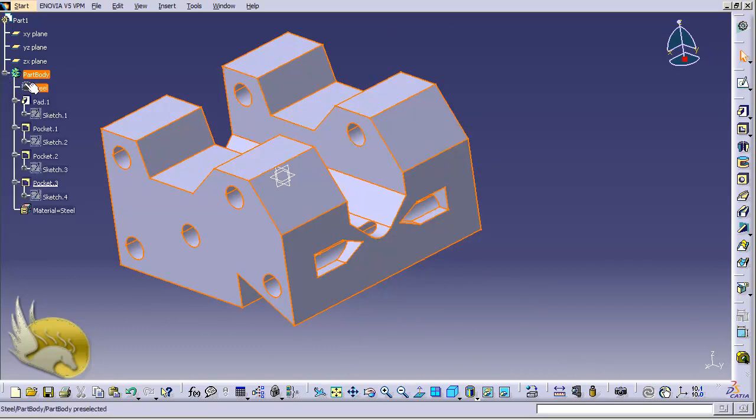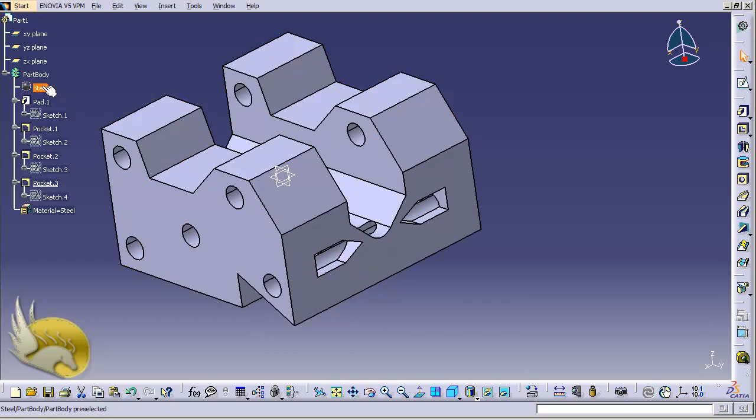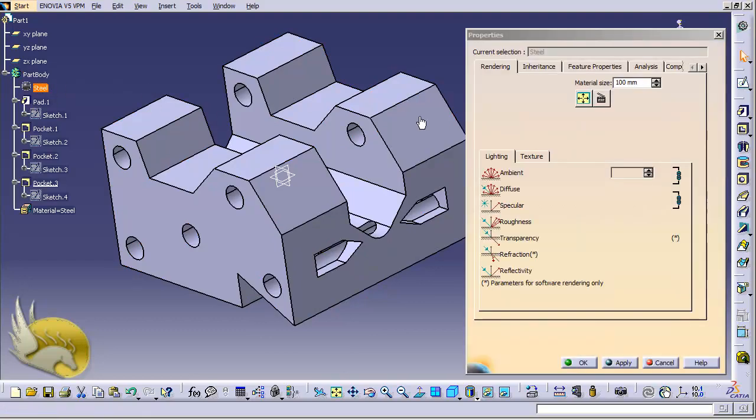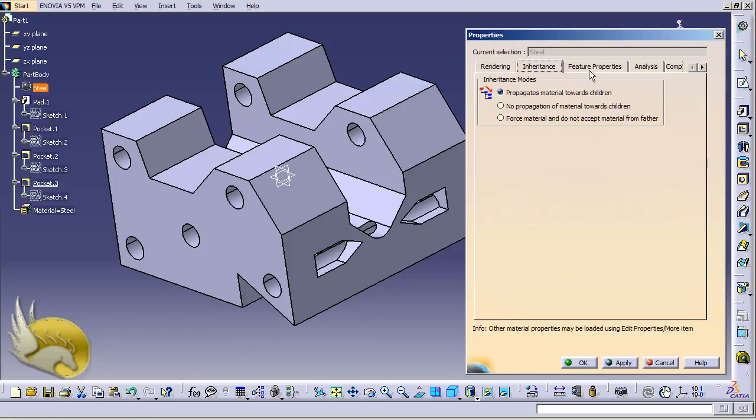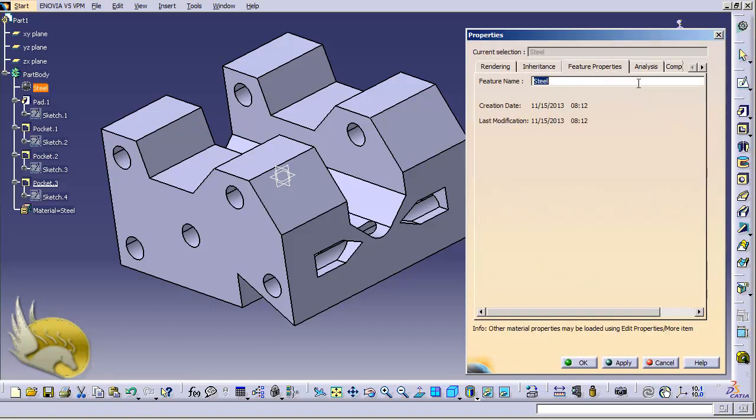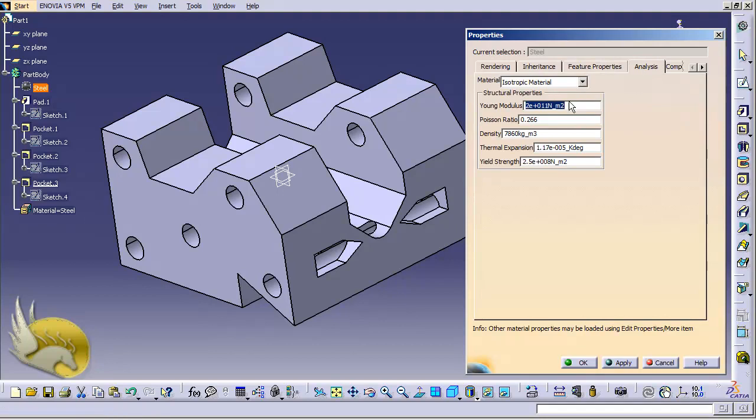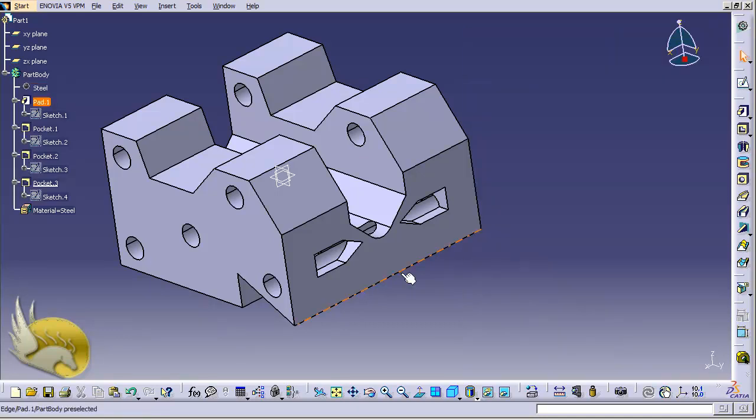Now if I open my part body, I can see the material here again. By double clicking on this material again, the dialog box opens here, and I can change some of the properties that I need to. For example, some properties that are in analysis, and by changing them I can reflect the exact properties of the material that I'm applying to my shape. So that's okay for me. I'm not going to talk about these in detail. I click on OK. Now I have something here that is made of steel.